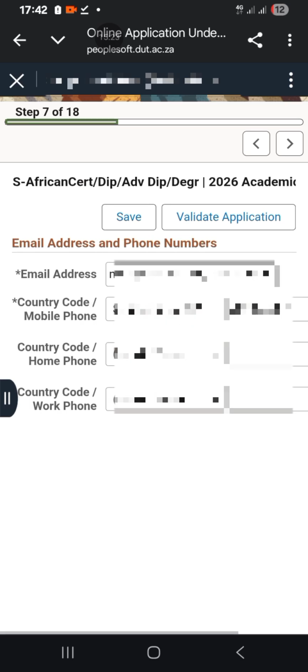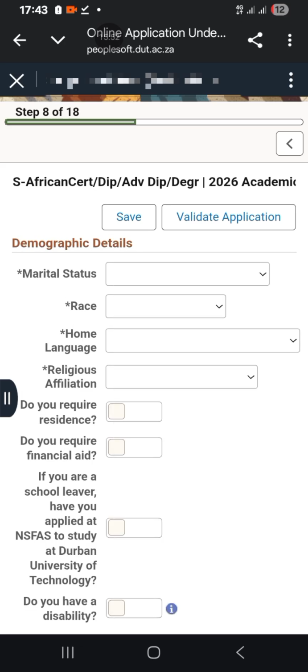Country code, home phone, work phone, right? If it's going to automatically fill your phone number. If mhlambe you are working, kukhona a home phone noma a work phone, you can fill lapha, but it is not compulsory to fill lapha i-home phone noma i-work phone. So if you are not working, you only use your mobile phone, then you have to click next lapha on the right pointing arrow.